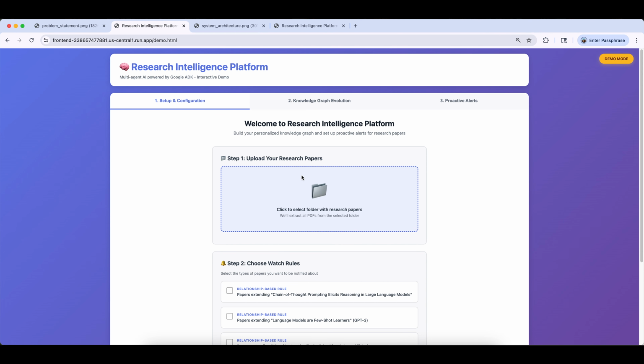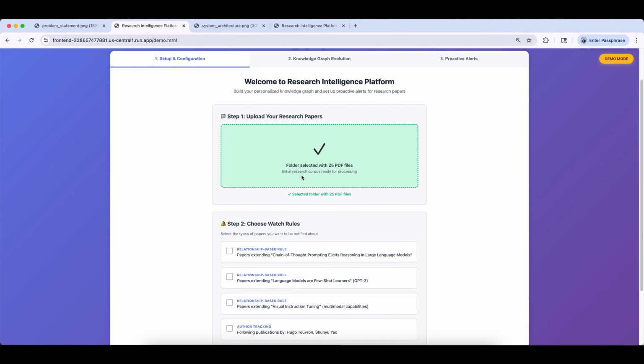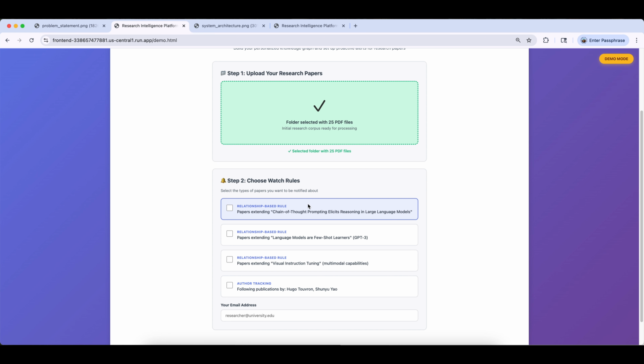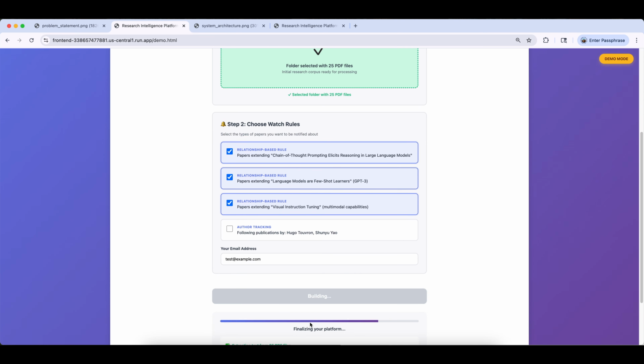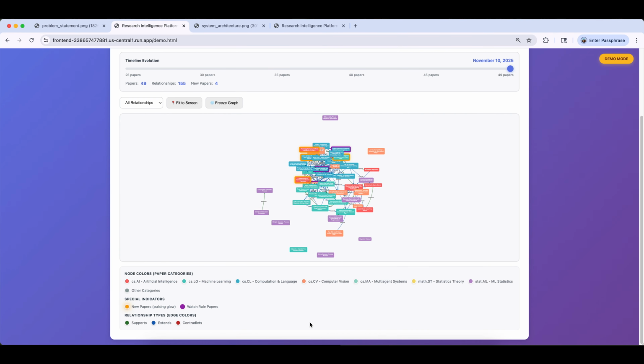You could start with ingesting your existing corpus of research papers and then telling the system what you truly care about, which is relationships and not keywords. In this case, extension of certain papers of interest, as you can see here. So these are relationship-based rules. And now let me show you the knowledge graph that powers this. And this is all happening behind the scenes with our agents working in tandem.